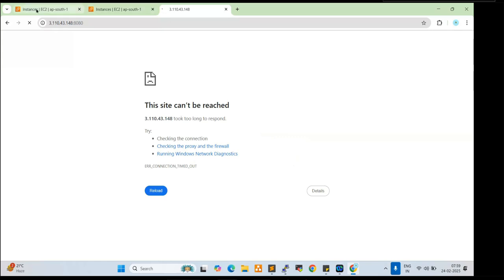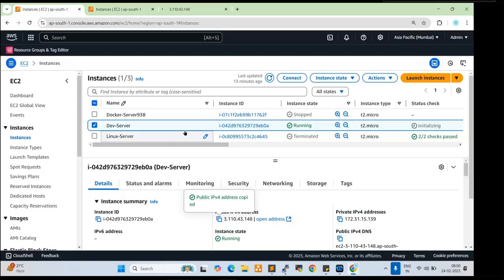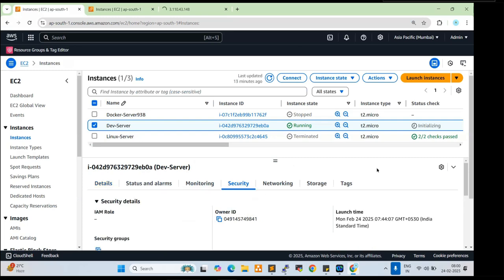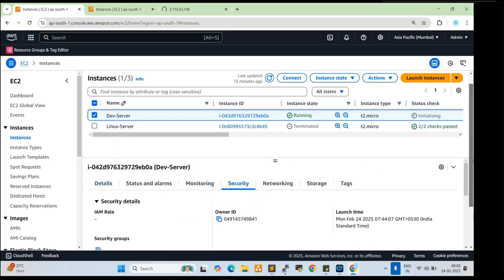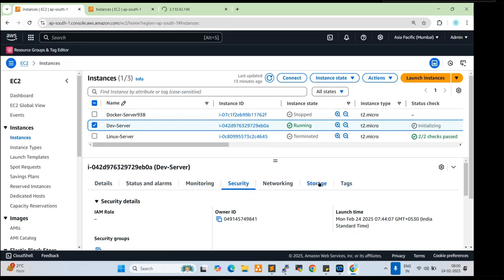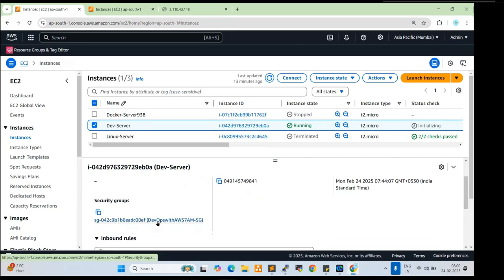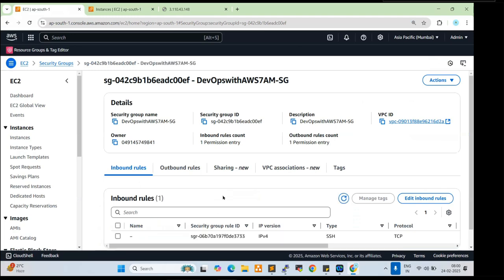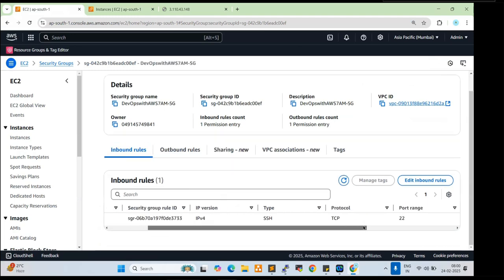Yeah, so here, this is our server, right? Now go to security. Click on security. I think Uma Maheshwar, you can understand this security group also. Scroll down here. This is the security group, DevOps with AWS 7 a.m. Click on this. So here only the SSH port is open. In inbound rules only SSH is open.